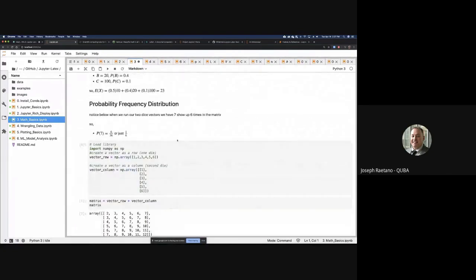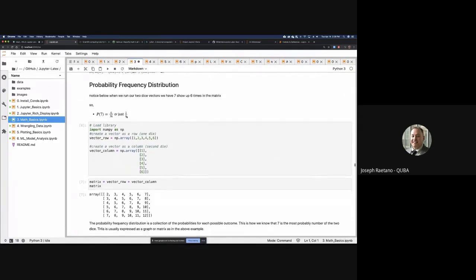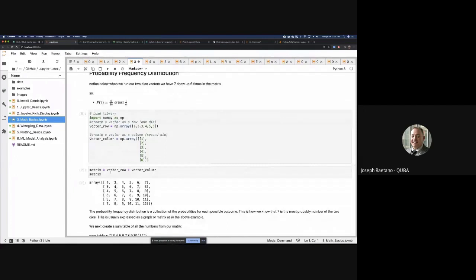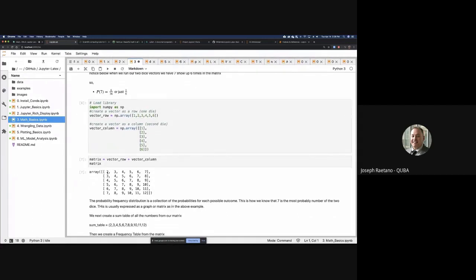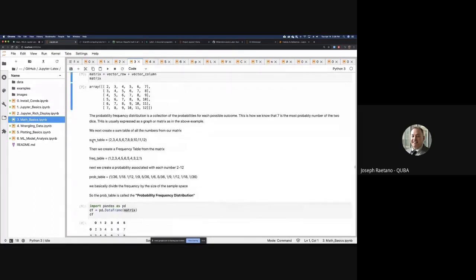Okay, probability frequency distribution is always hard to explain, right? So you have 2 dice, and you want to showcase maybe an array, right? So here's an array of 2 dice, and you see if you roll 2 dice and you get a 1 and a 1, you get a 2, right? And so this is a probability frequency distribution. So what you have to do next is create a sum table.